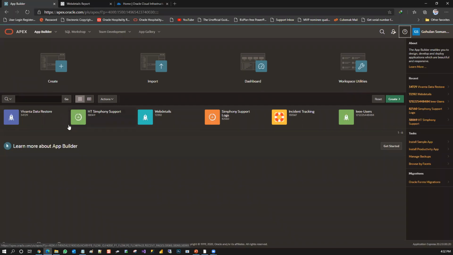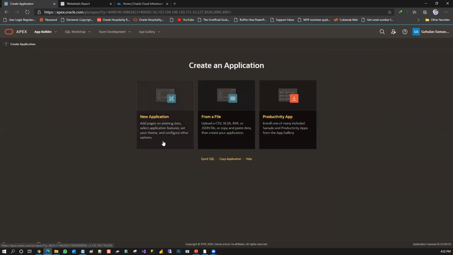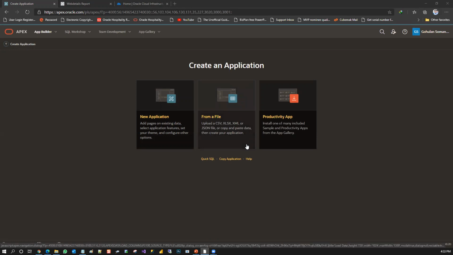Here you can see a lot of applications available. This application I previously created, and this application customers are currently using. So I'm not going to touch this one. So I just click create. And it will ask: create an application, new application, from a file, a productivity app. New application, in the sense, everything is going to be new. So we are going to build the application from scratch. So I don't want this one. For the time being, I'm going to import my CSV file to the workspace and I'm going to edit it.